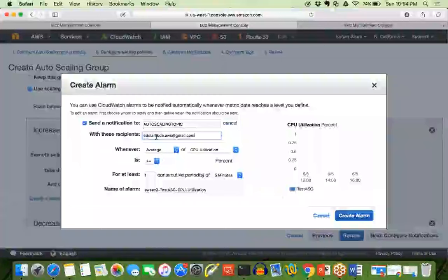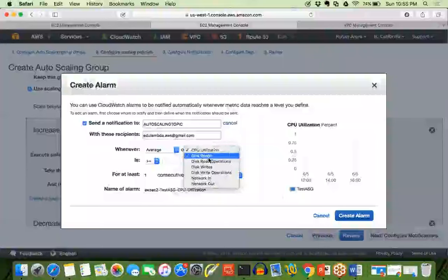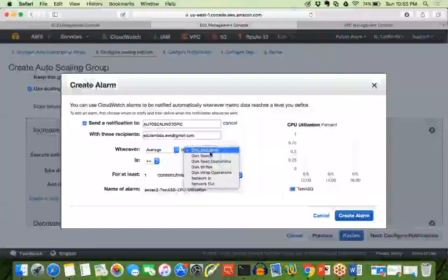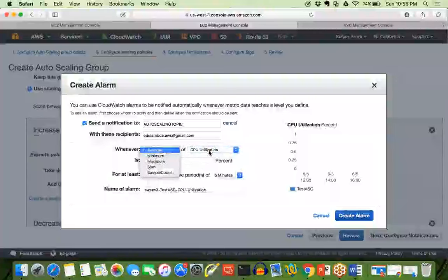Once I type in my email address, now it's time for me to define the alarms. I can select average, minimum, maximum, sum, sample count, and I can choose a metric depending upon which I want the alarm to be generated. It can be CPU utilization, disk operations, network in, network out. For example, I choose CPU utilization, the average one, which means it will calculate the average CPU utilization of all the instances in my architecture.